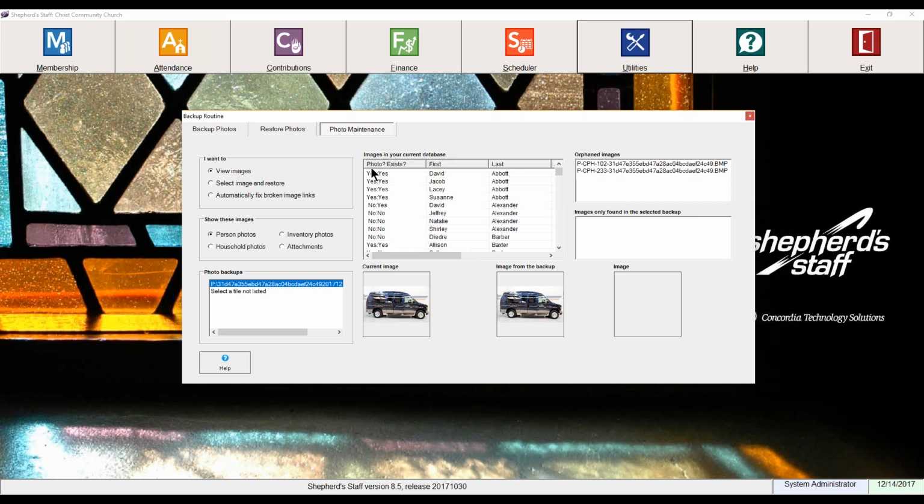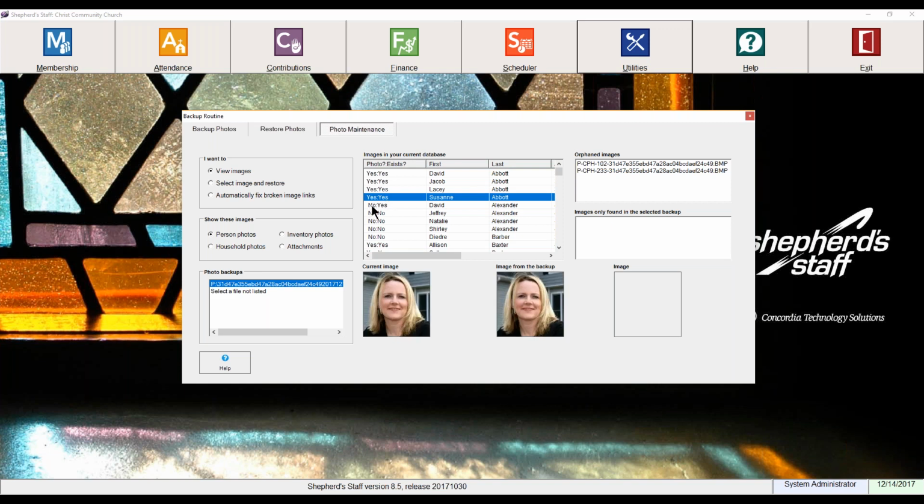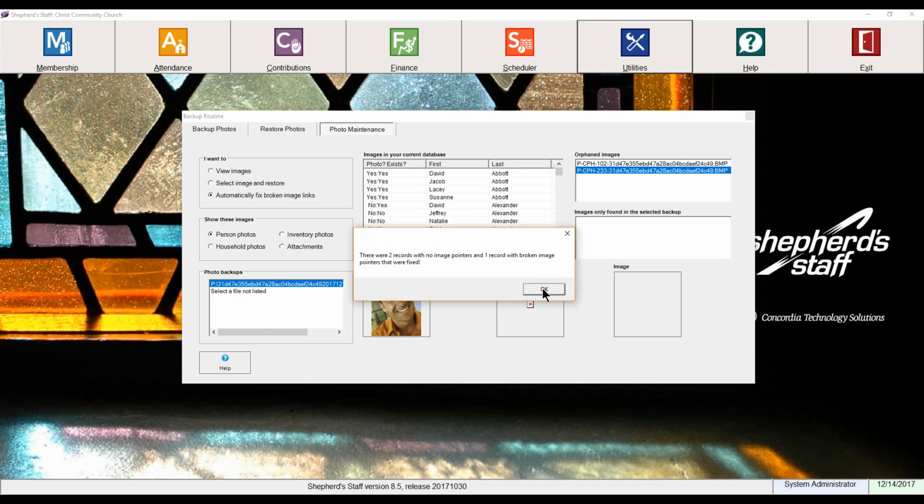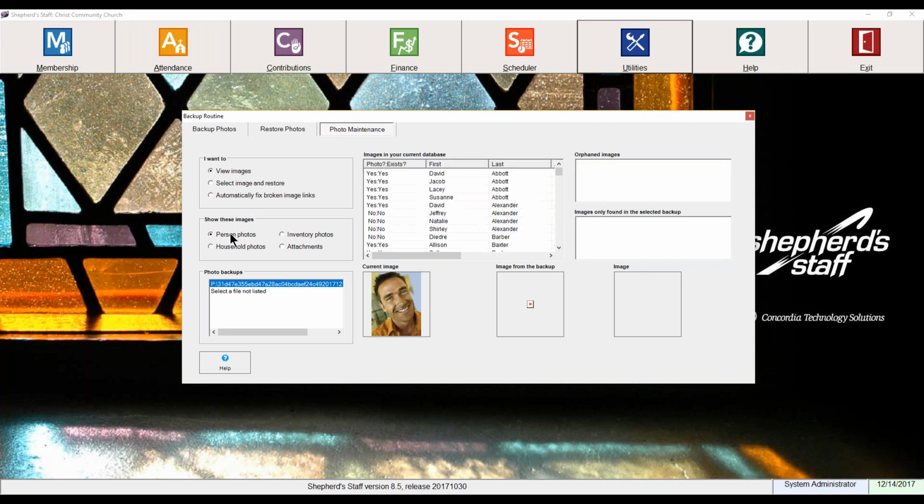And when you're looking at the photos, there'll be photo, is it marked as having a photo? Yes. And does the photo exist? Yes, then you're good to go. And if it says photo no, and does the photo exist, that's an orphaned photo. You can literally attach David Alexander's photo back to him. So I can click on auto fix broken links, say yes, and then I'm going to click OK. There are 2 records with no image pointers and 1 record with a broken image pointer that are fixed, so I'll click OK. Then if I refresh that, basically I won't have any orphaned images at that point in time. So in most cases they're not going to be orphaned, and you're not going to have any problems. You'll just manage them inside your household and person records.